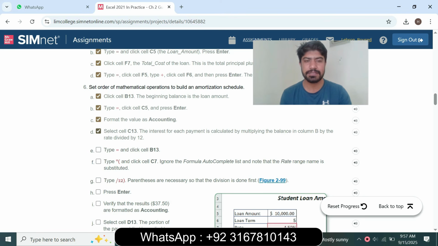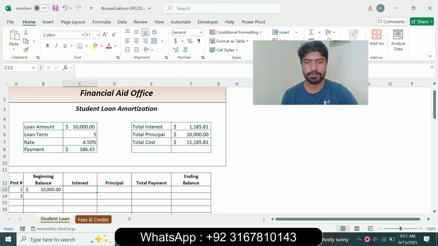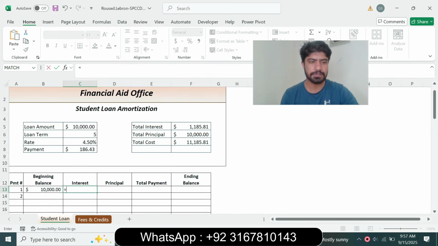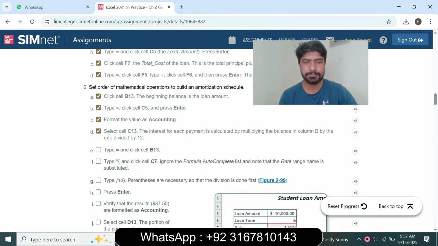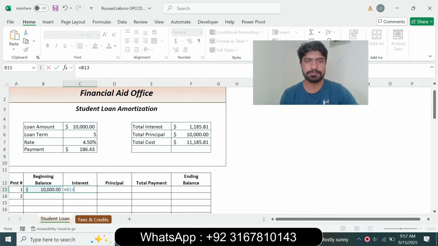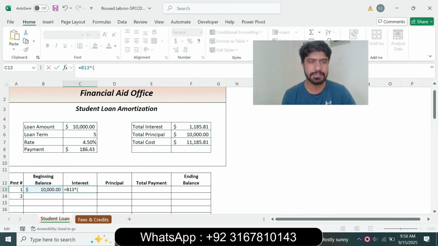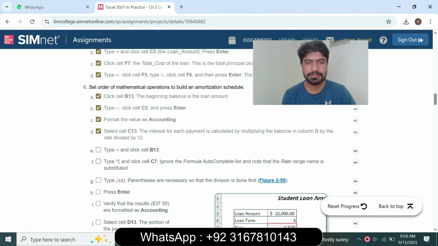Click the cell C13. The interest for each payment is calculated by multiplying the beginning balance by the rate. So select C13 and type equal to, click B13, and then multiply by, click the cell C7. C7 is the rate.